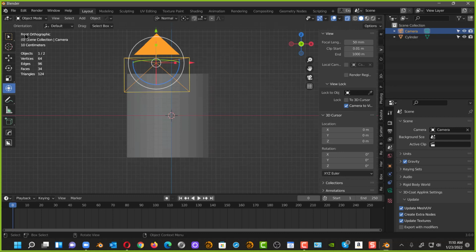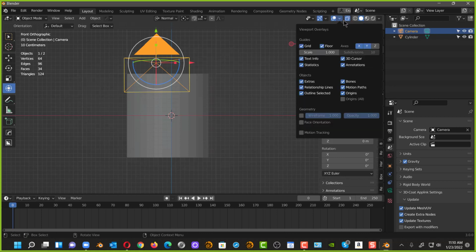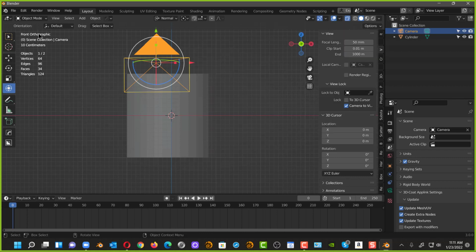It should show you right up here in the top left-hand corner. Mine says front orthographic view. If you don't have this, look right up here in our little viewing options, dead center, I think it's here. That little drop box there. Go over to statistics and click that. And that'll pop up. You have that information right there. It should show it even without doing that, but I'm not sure.